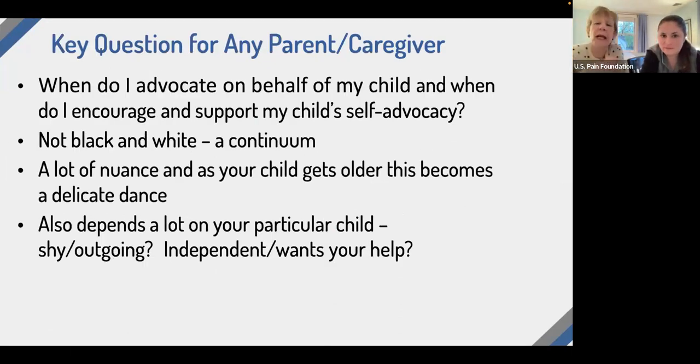When do I advocate on behalf of my child, and when do I encourage and support my child's self-advocacy? So this is not a black and white continuum, not a black and white issue. It's really a continuum. There's a lot of nuance. And as your child gets older, this is sort of a delicate dance. We also depend a lot on your particular child. Are they shy or outgoing? Are they independent, or do they want your help?